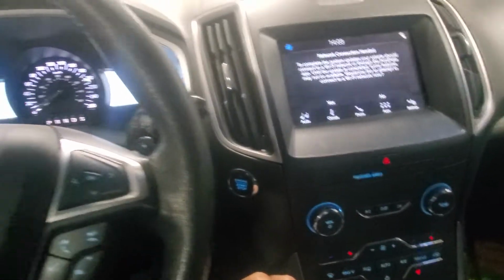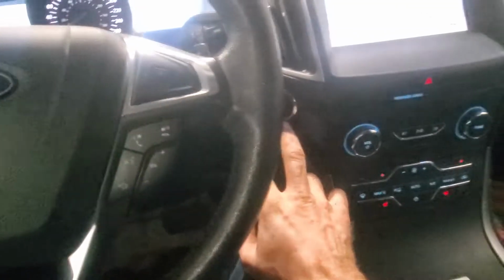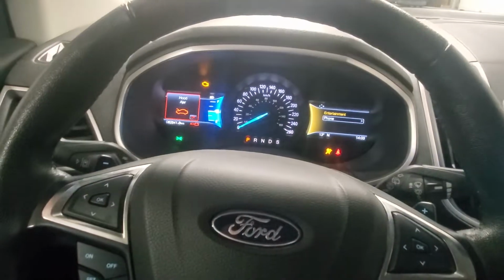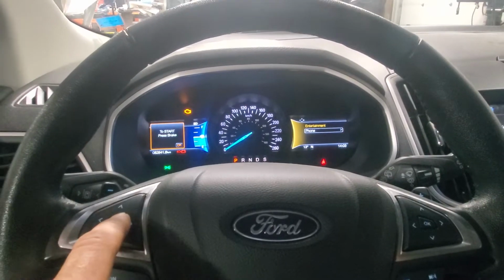Hey guys, so we got a 2019 Ford Edge. We're going to reset the oil change reminder light. We're going to want to go down here, turn on without touching the brake, just in the run position. We're going to go over here. We're going to just click OK so we can get back to our menu.